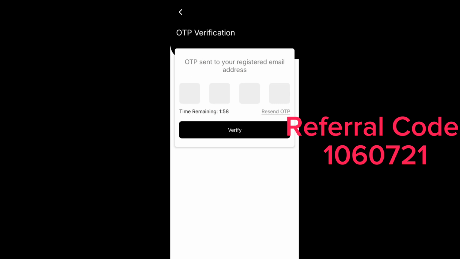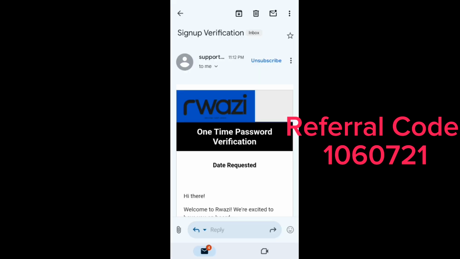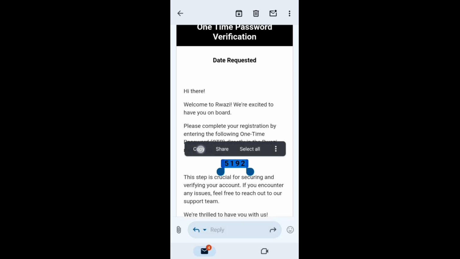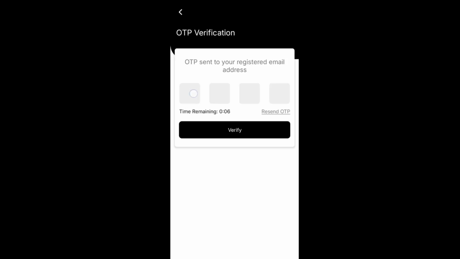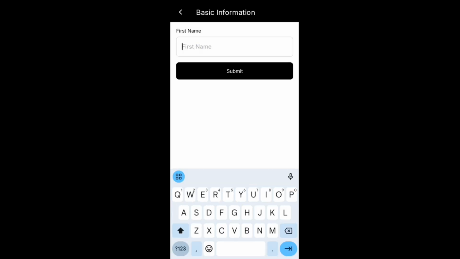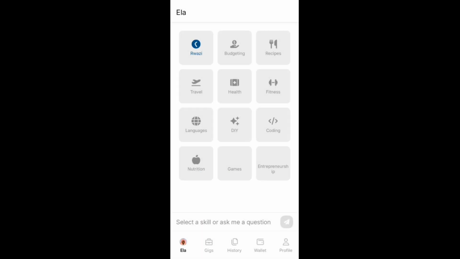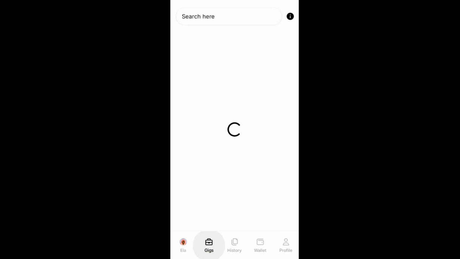This app is going to send you an OTP to the email you registered with. Go to the email and copy the OTP and come back here and put in your OTP. Then click on verify. After verification, it's going to take you to basic info. Enter your first name. After entering your first name, you are going to click on submit. When you click on submit, it's going to take you to this interface. You are going to turn on your location. This app functions well when your location is on while using the app. So this is how the interface looks like.